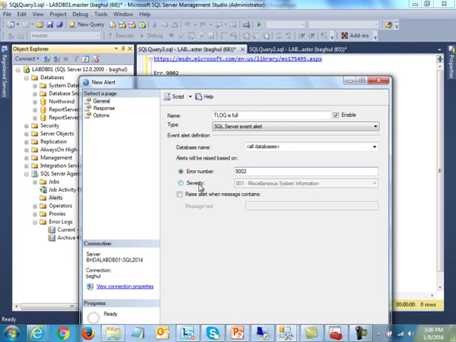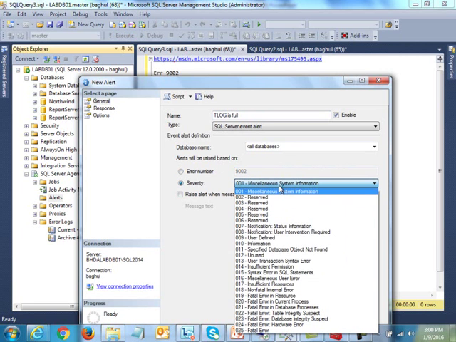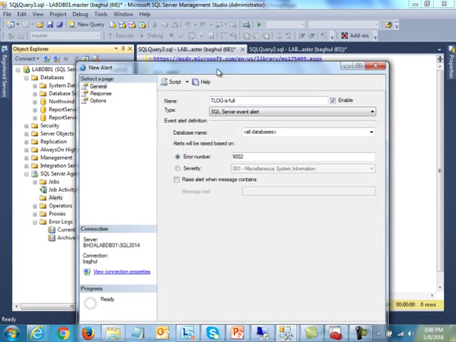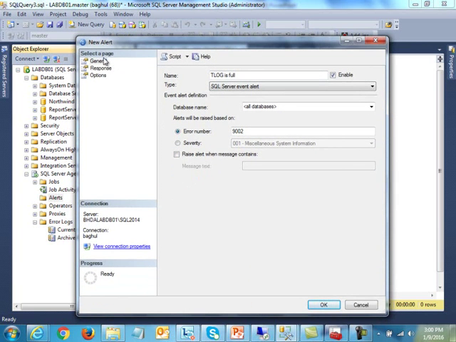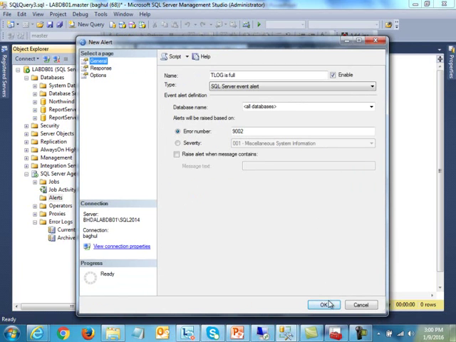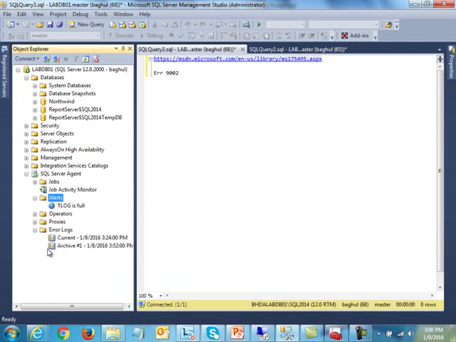By the way, you can also base the alert on a severity. Severity is going to be different levels. If it's something between 19 and 25, those are considered extreme errors, but for now it's going to be error 9002. In response to an alert, you can either notify an operator or you can execute a job. For now, we're not going to do any of those. I simply wanted to show you how to create an alert. Now we have an alert called tlog is full.